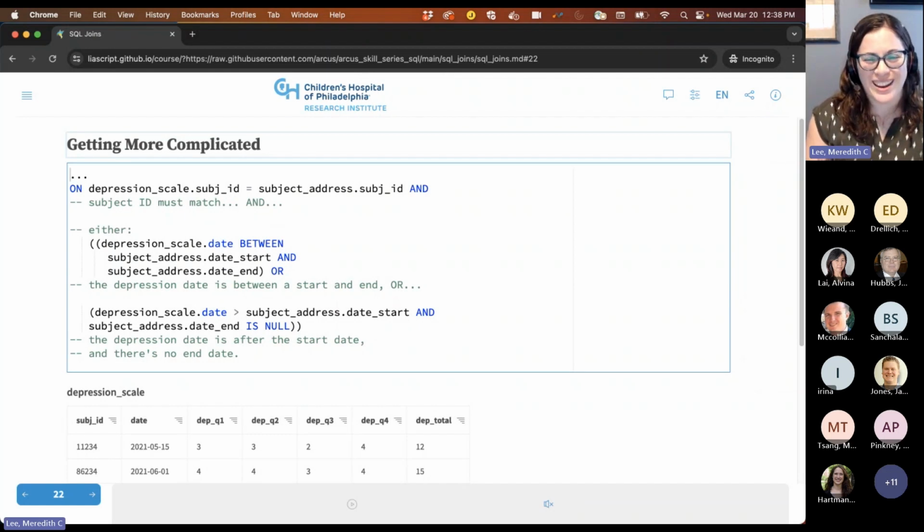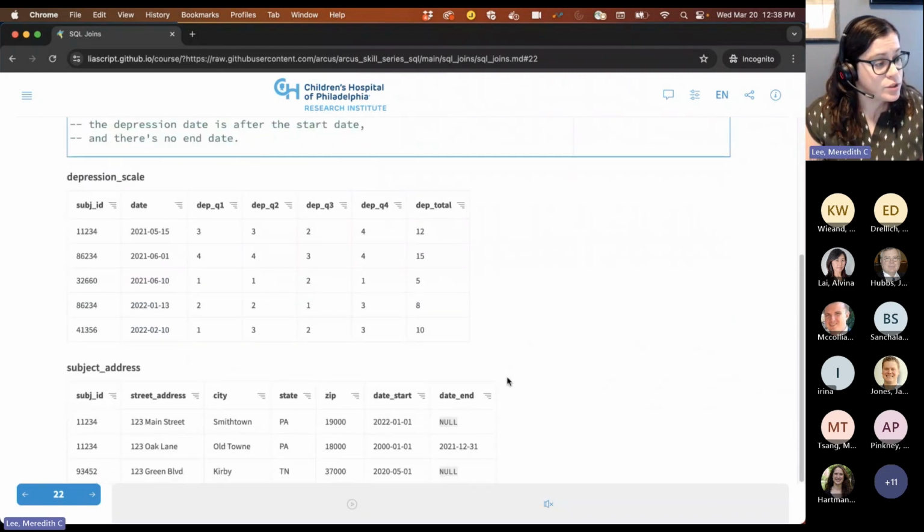So let's get even more complicated. Let's keep thinking about our depression inventories and our goal of matching depression scores to addresses in our study. What if some addresses don't have end dates? This could be because the subject is currently still living there. We can see in our data that there are some addresses with null end dates. You scroll down, we've got a couple of them here. So this is something we should account for.